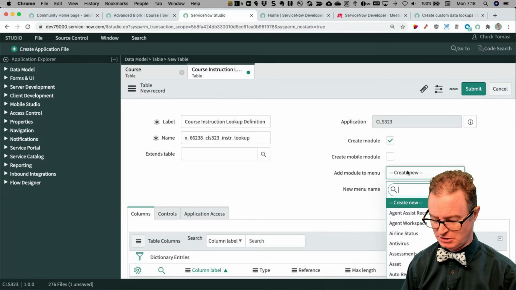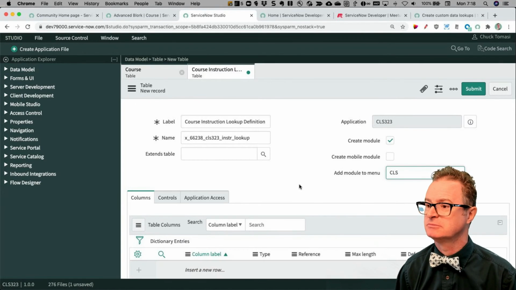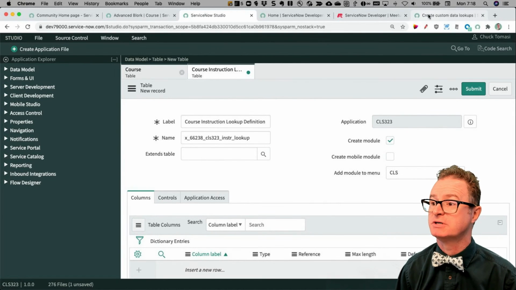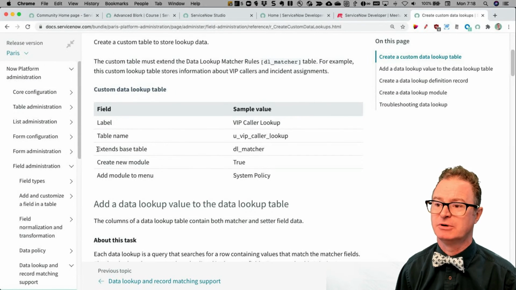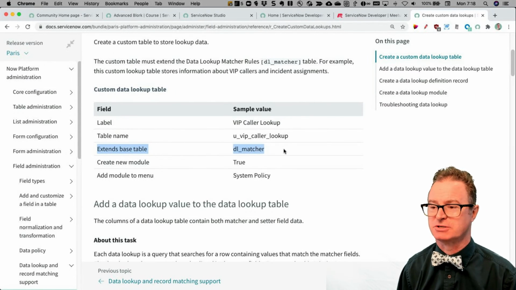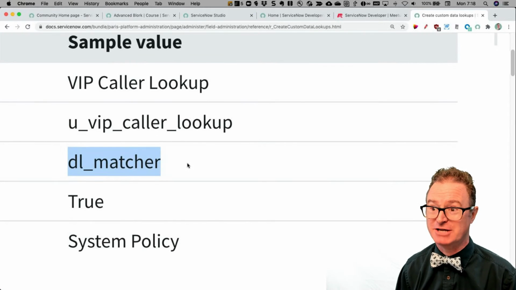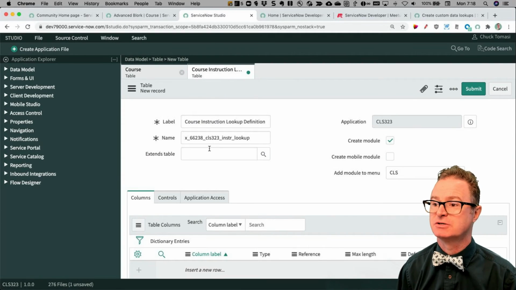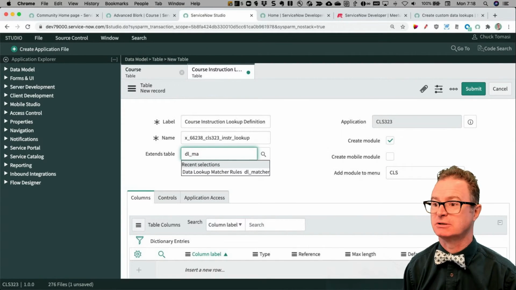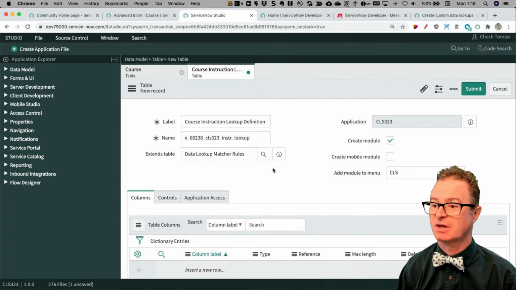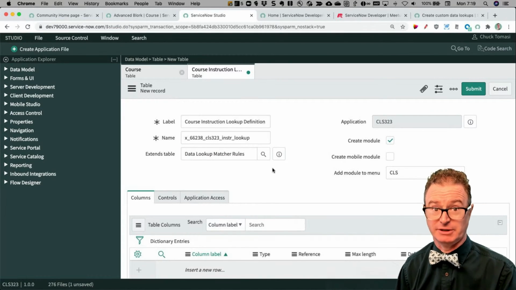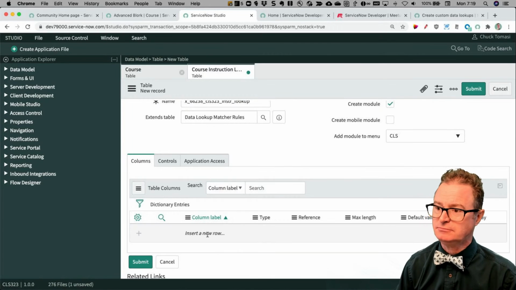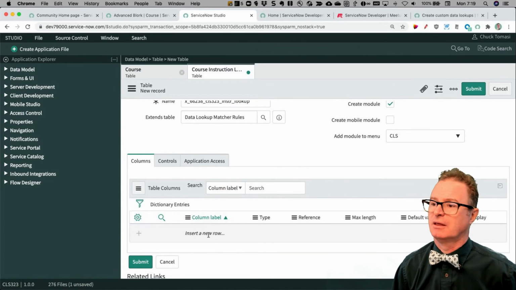I'm going to create a new module under my CLS menu. And here's the important part. I'm going to flip to the docs page for this. Here's the important part. Your table must extend DL matcher. Let me say that again. DL matcher, data lookup matcher. We're extending some functionality that already exists in the platform. So DL matcher, there it is. Data lookup matcher rules. That's what's going to give us the ability to do the related list full of setters and matchers and all that fun stuff. And save.